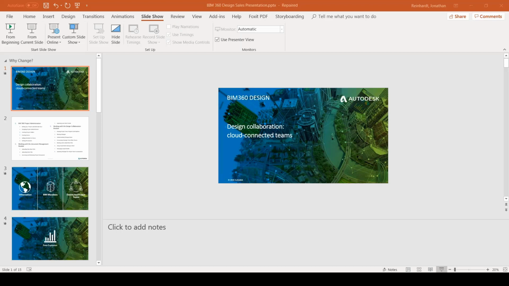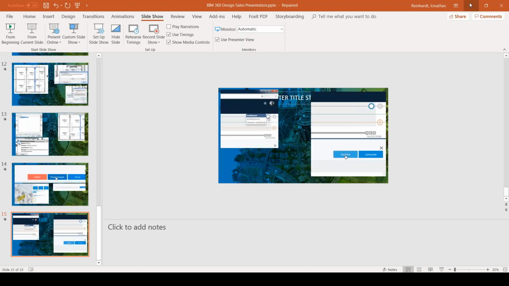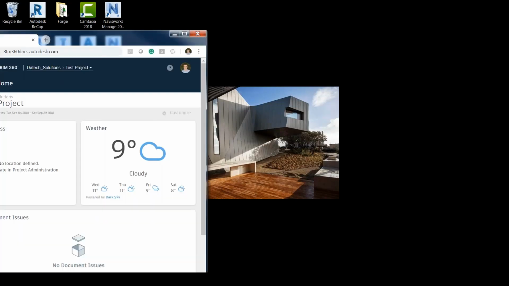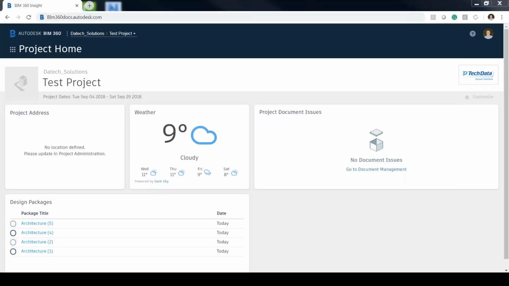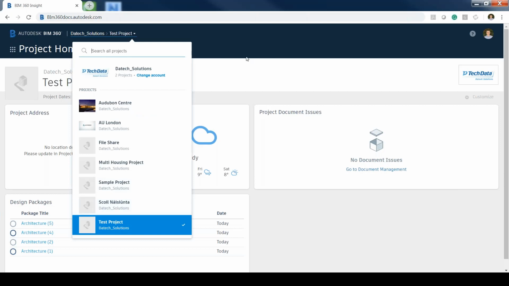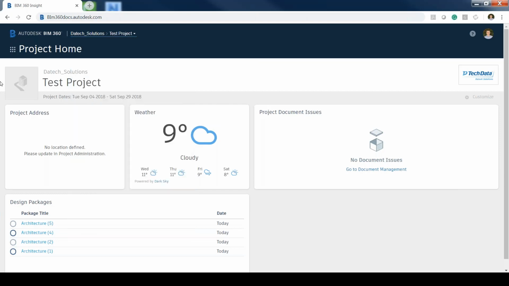Minimize that. Open up BIM 360. So this is your BIM 360 interface. So I've set up a test project here, as you can see, and I'm just going to show you briefly how to set up a project as well.